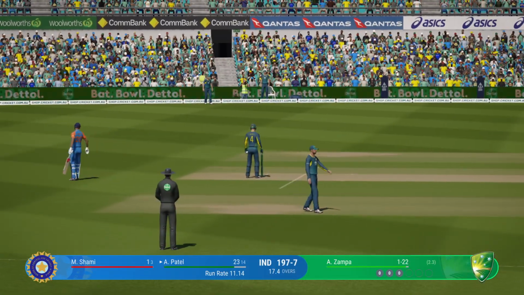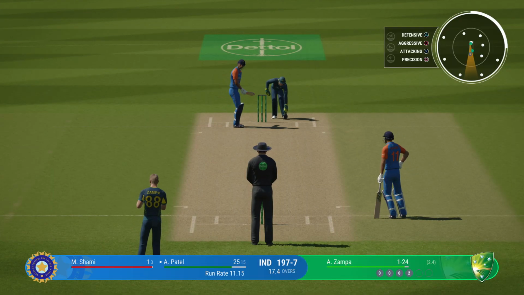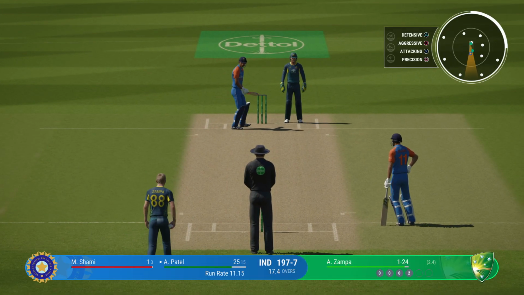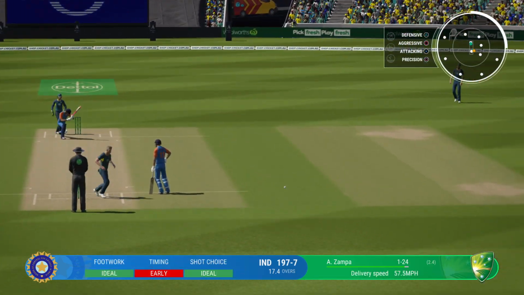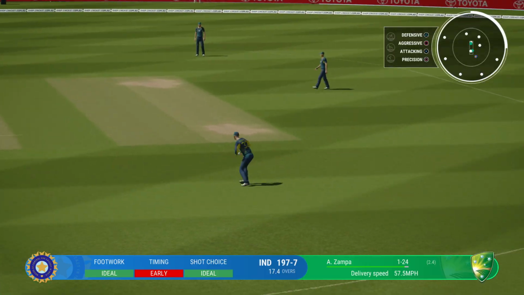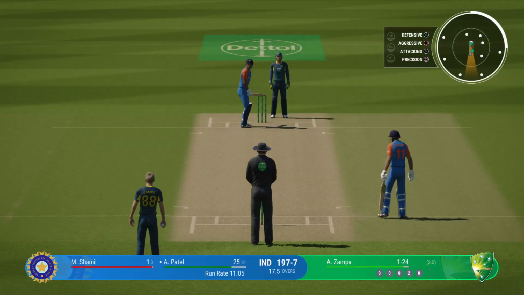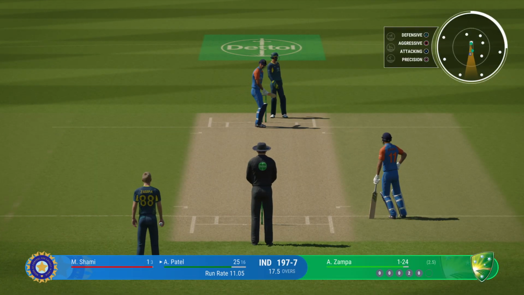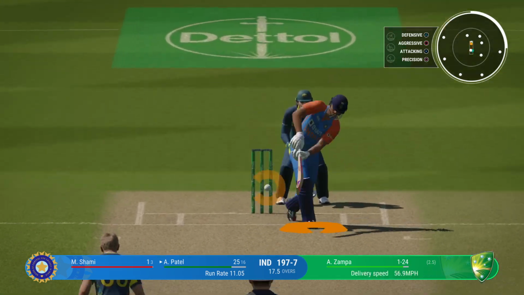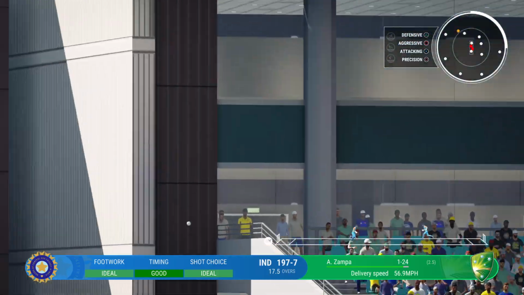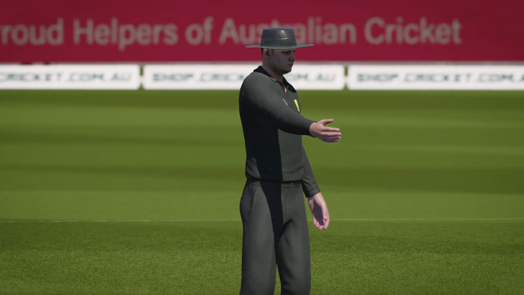Oh, they took off for a moment, but decided against it. Good decision, I reckon. Finds the fielder with that shot. No point chasing that one. It is racing to the boundary. What a lovely shot. Really good timing. Race to the boundary.